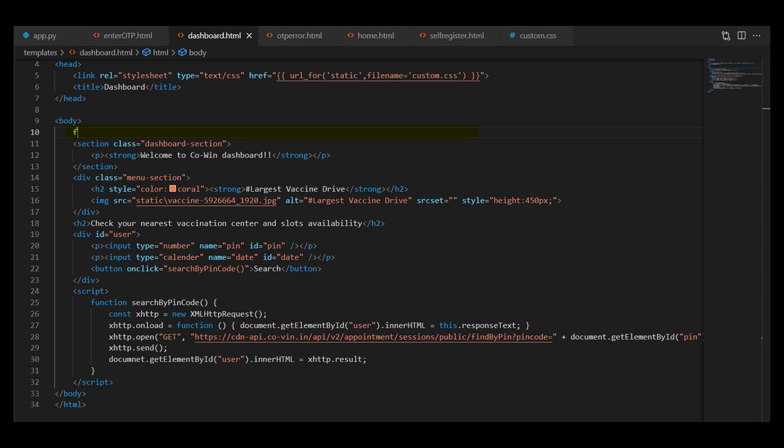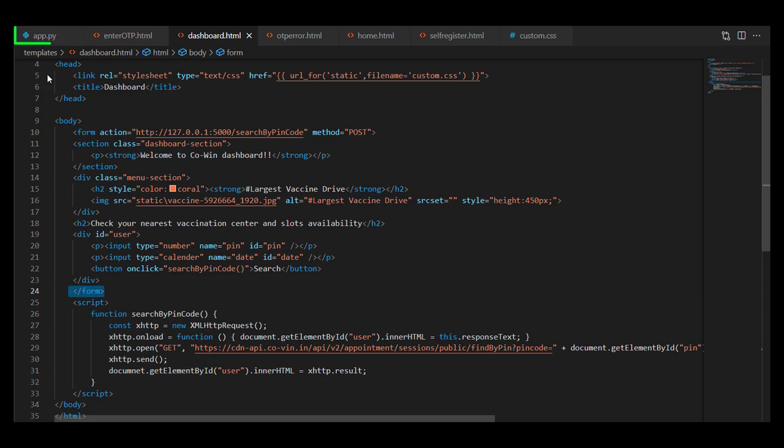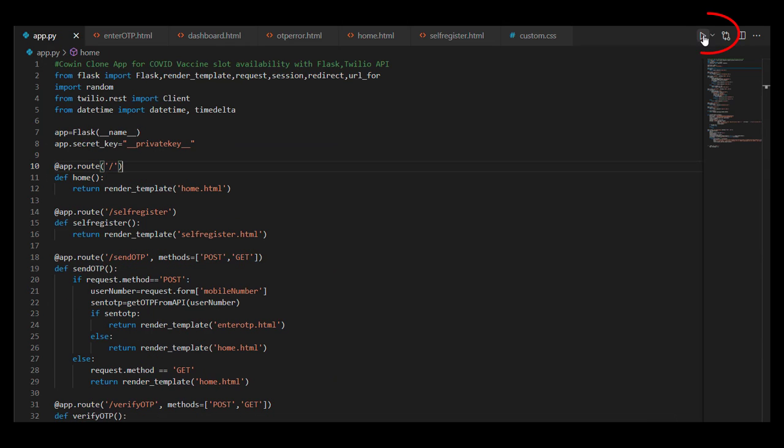We'll add a form tag to the dashboard.html. So here we'll write action is equal to double quotes http://127.0.0.1:5000/searchByPinCode. Then write method is equal to post and close this form tag here. Go to the app.py file. Let's run this code.